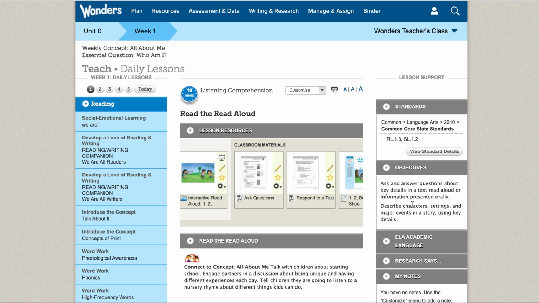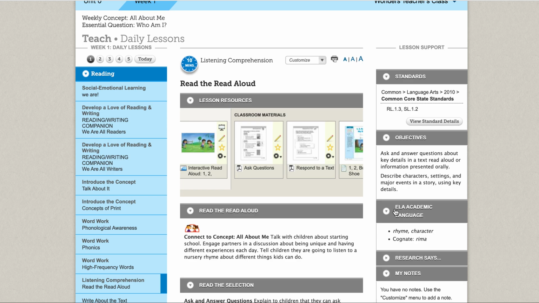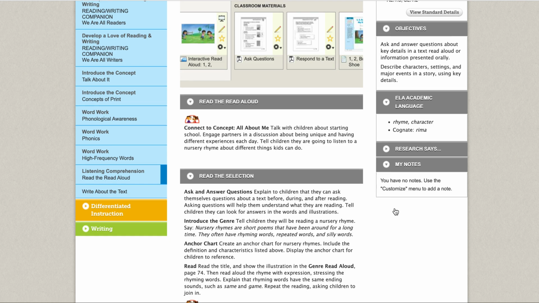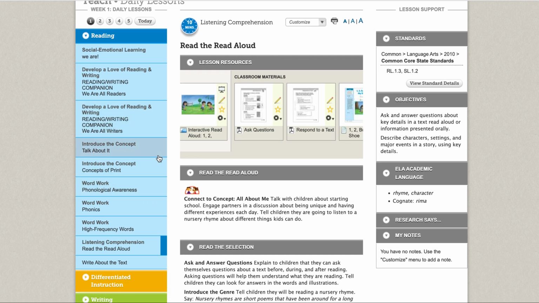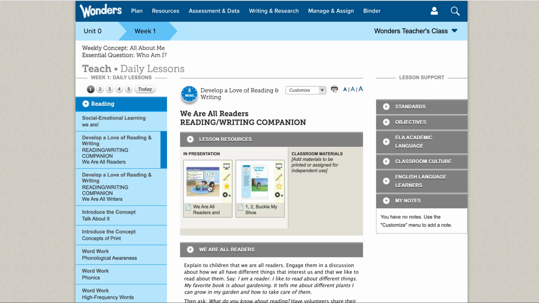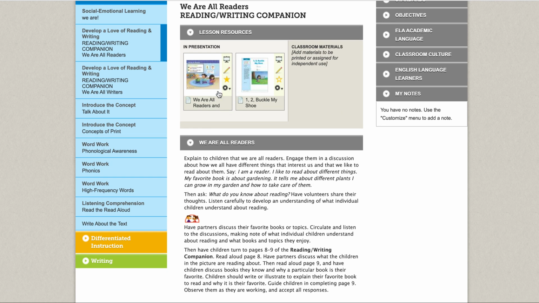Okay, the objective is to ask and answer questions about key details, describe the characters. What is the action? We're describing, we're answering questions, and telling about the major events. That's pretty much the gist of it, a small scope of what this is going to look like. And the readers writing companions, it tells you what book it's for.